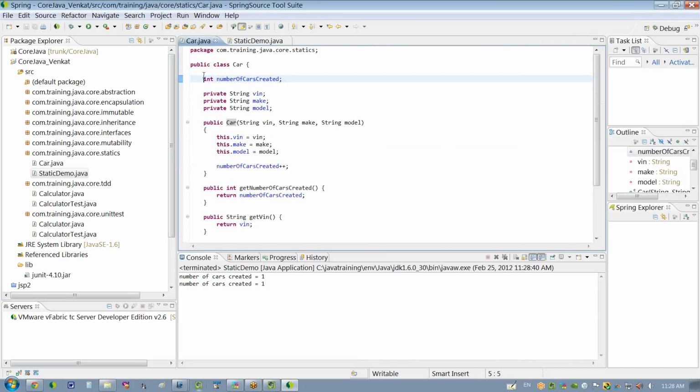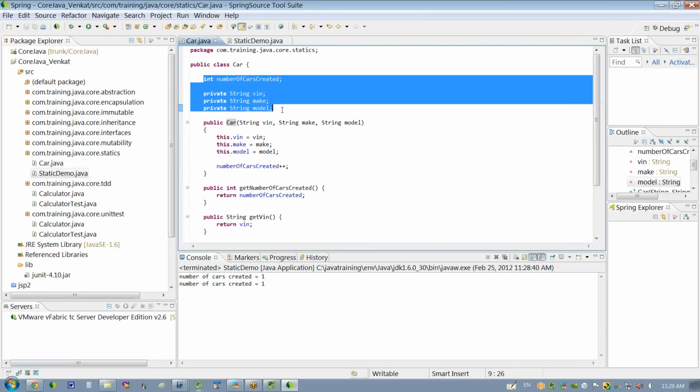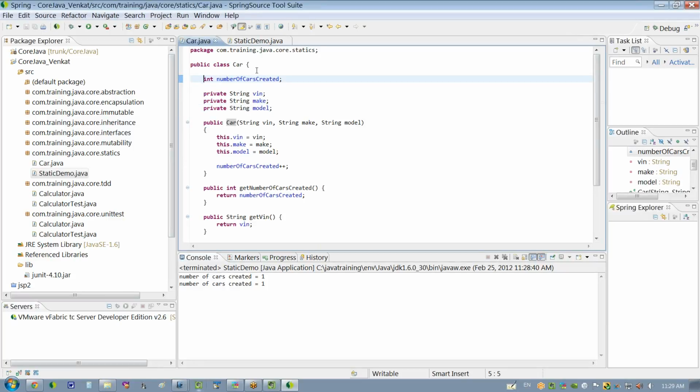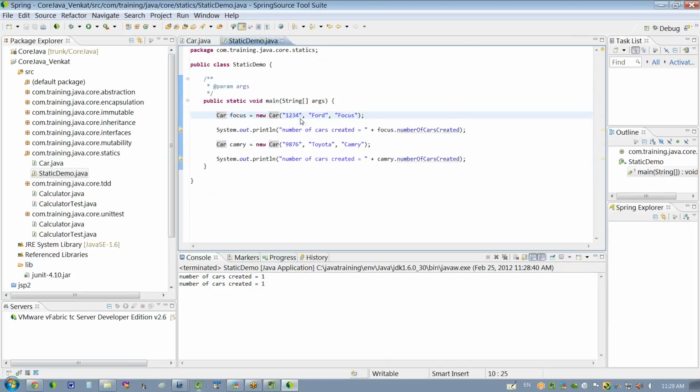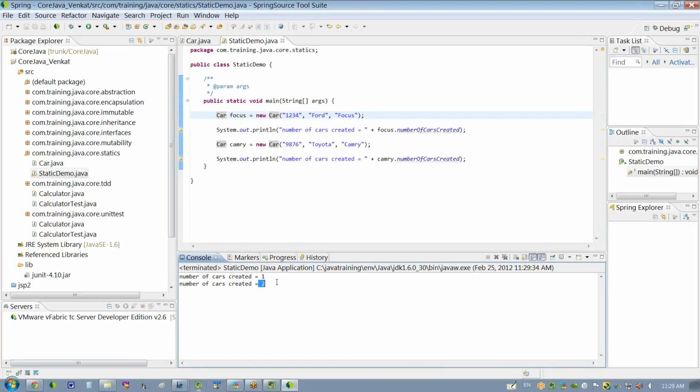Every instance will get separate copies of these instance variables. If you want a particular variable to be shared across multiple instances, in fact not tied with any instance, rather tied with the class definition, the template itself, then you declare that it's static. Now you say static int number of cars created. And now you see what happens. After this one you called it, you got 1. Now you got 2.